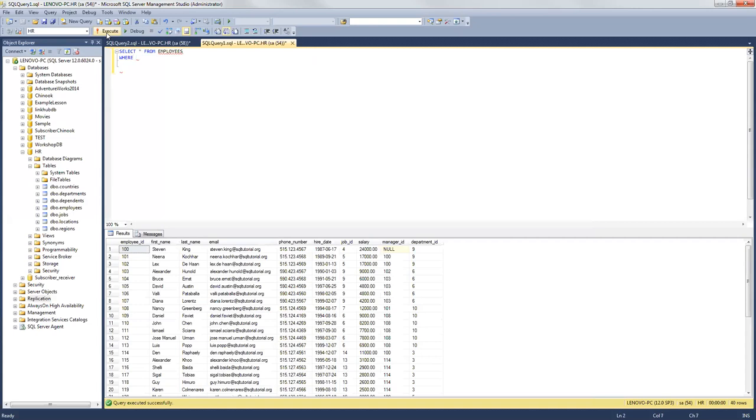Where? Why did I need to add where? If I want to meet a condition now, that means select everything, look for everything in this table, employees. Where? So that means I want to limit it to certain things. Where, to meet a condition. I can now say where last name.